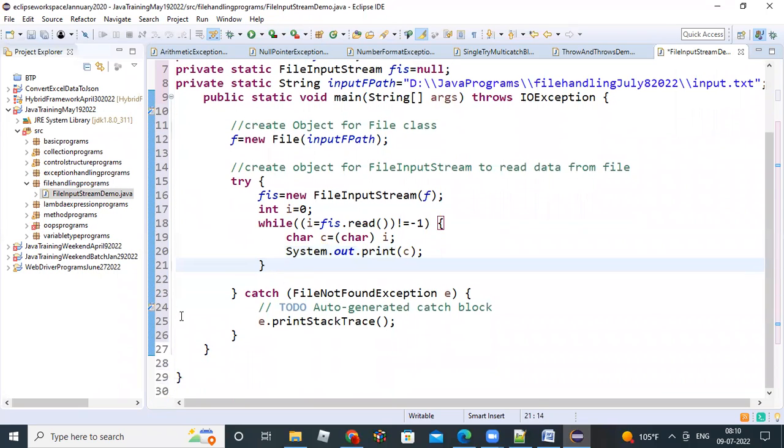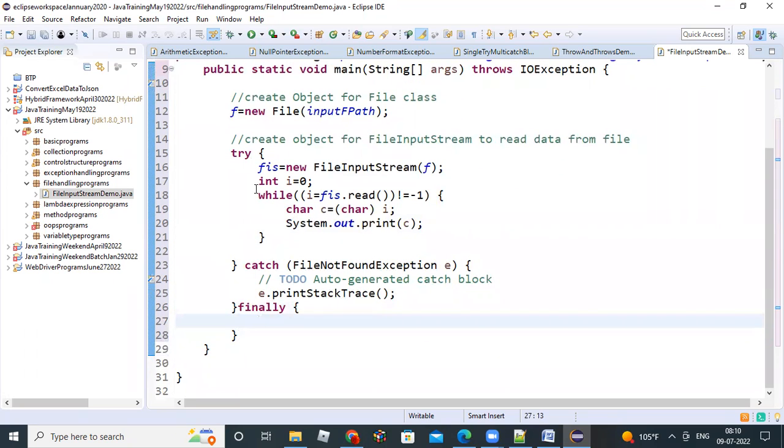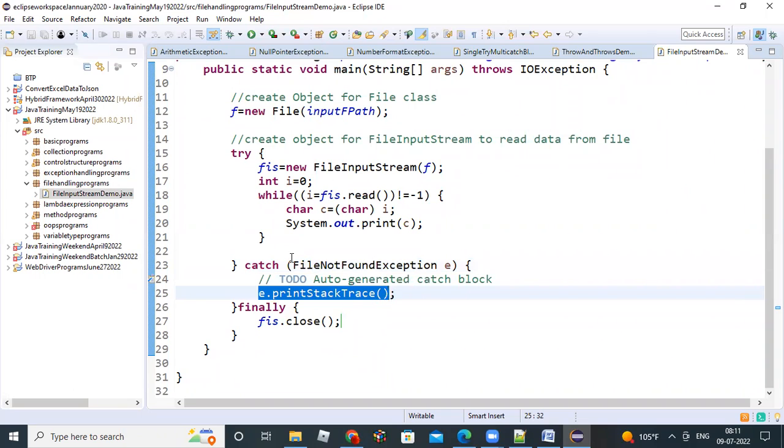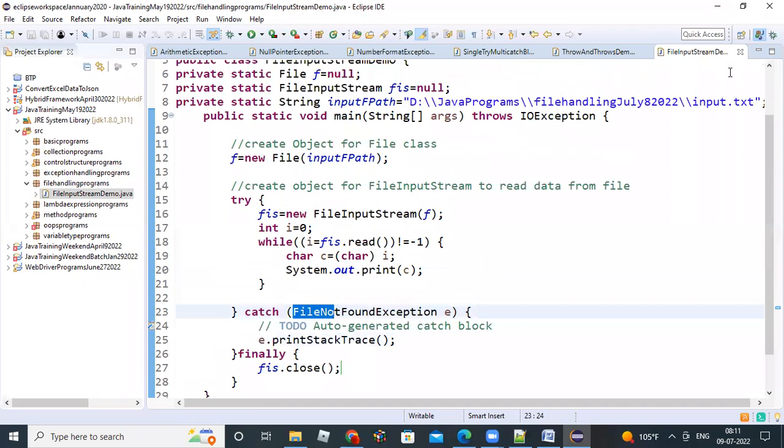So catch block is here, and I'll use finally block. So finally block, what does it do? You can close the connections, right? So fis dot close. So finally block is used to close the connection. See, this is a try block. Try block is ending here. So catch block started. FileNotFoundException. So e dot printStackTrace. Why FileNotFoundException? For example, this file you are giving a wrong file and this file is not there. Then it has to throw a proper message, right? That's why FileNotFoundException.